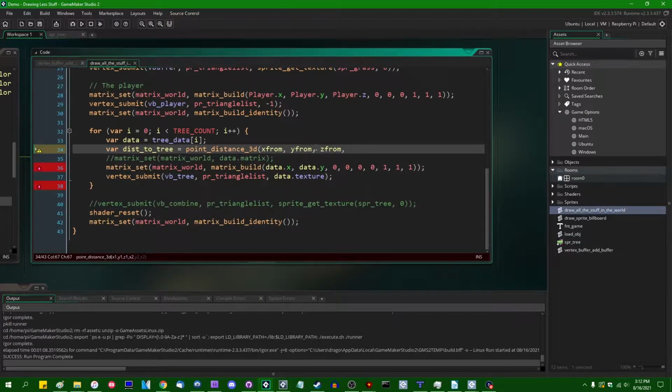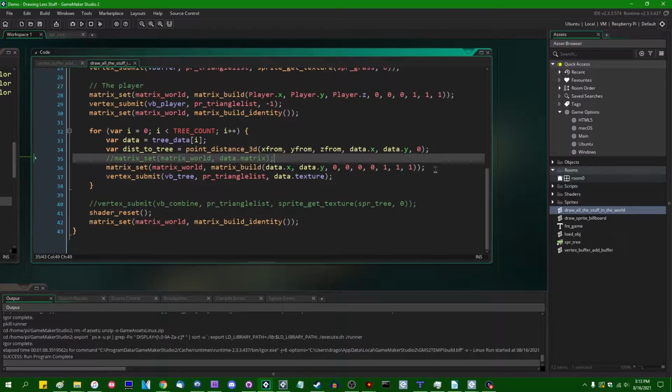This is where the camera itself is located, and X2, Y2, Z2 is going to be data.x, which is the x coordinate of the tree, data.y, and 0, because the tree is always being drawn at z equals 0. So this is going to be the distance between the camera and the tree, and we can make use of this value.